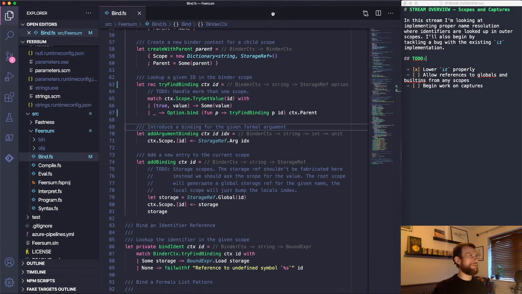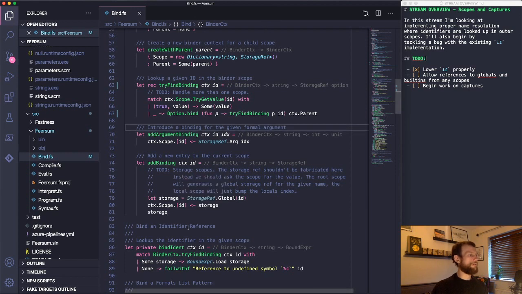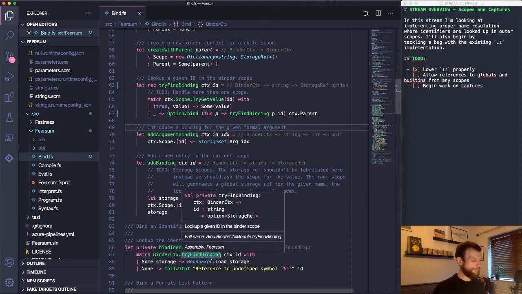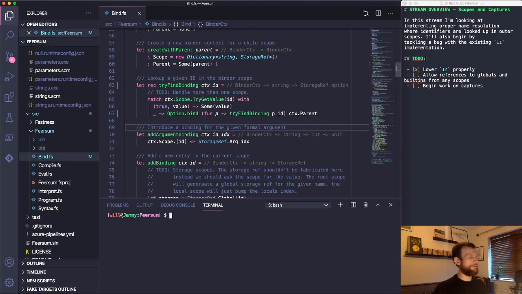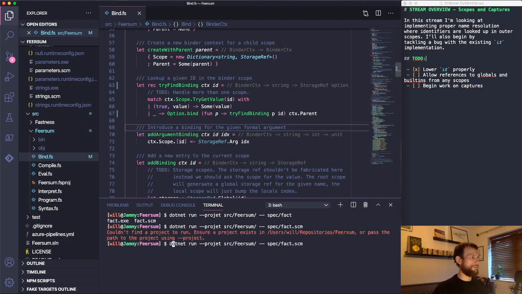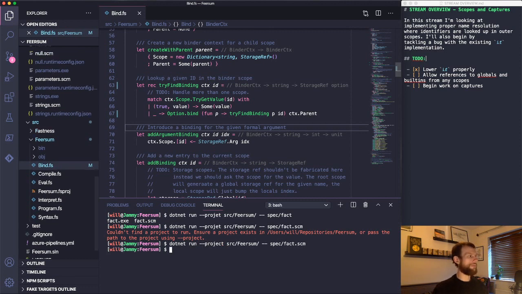I'm just going to cancel this. I don't want to actually run it in the interpreter. I want to run it from the command line. So if I do dotnet run, and it was fact.scheme. Really not having a good day when it comes to typing.